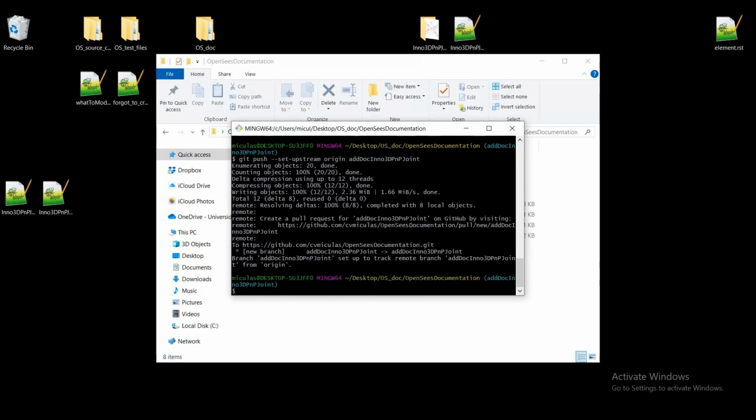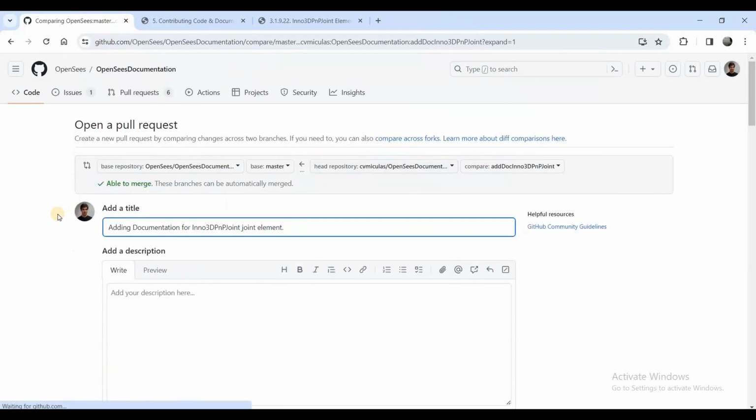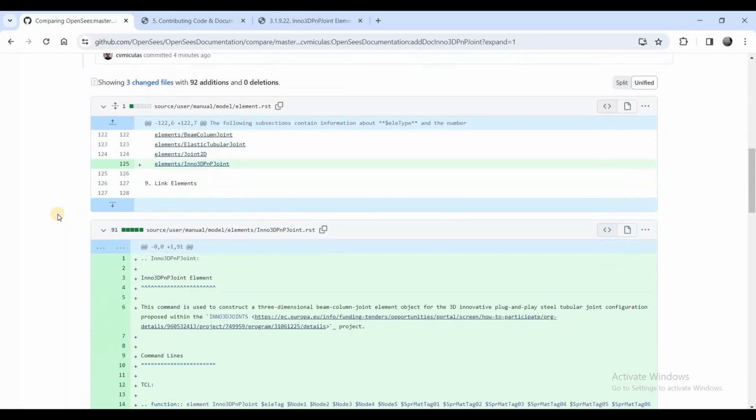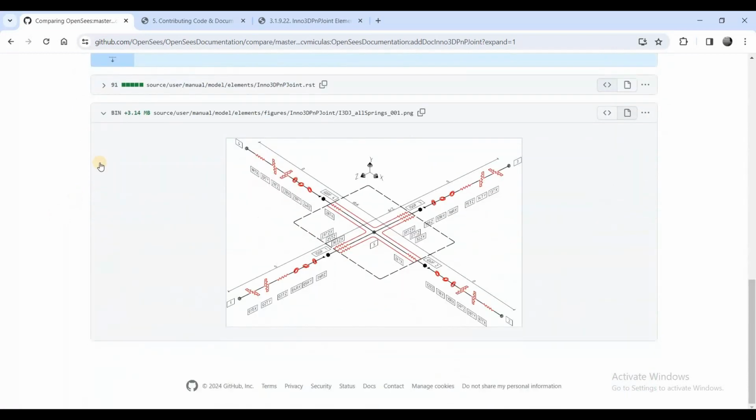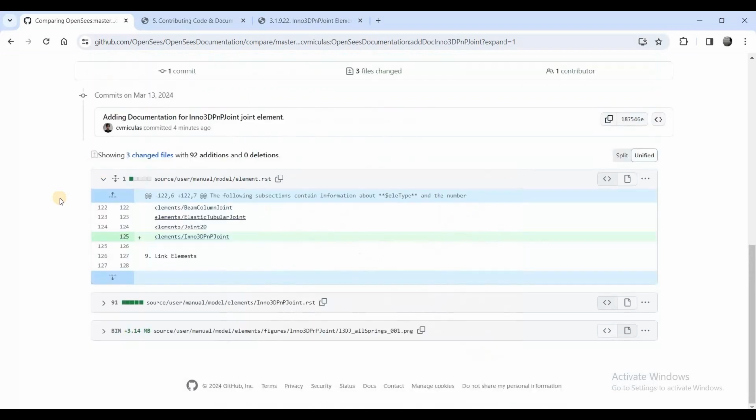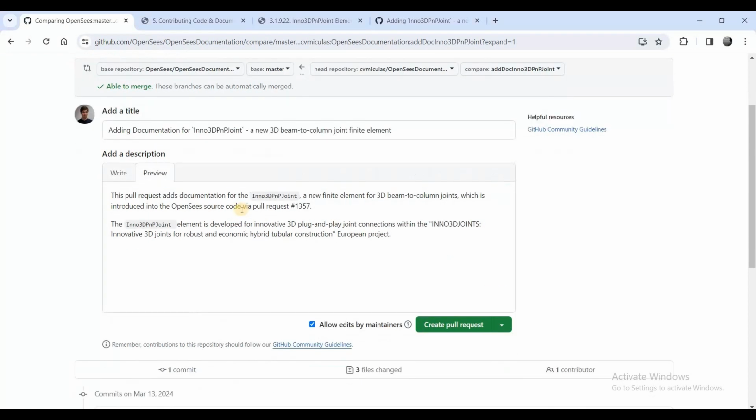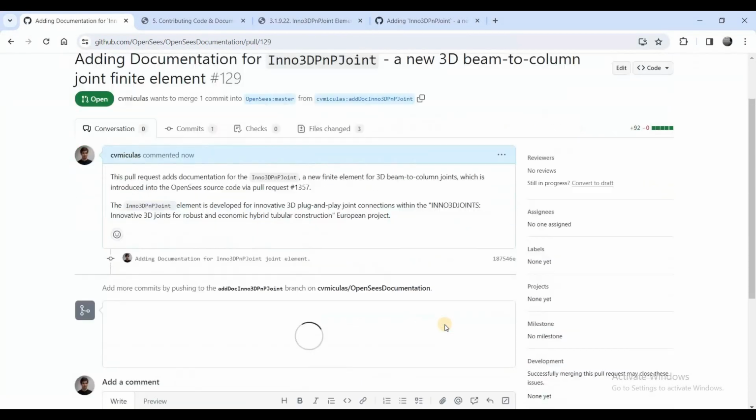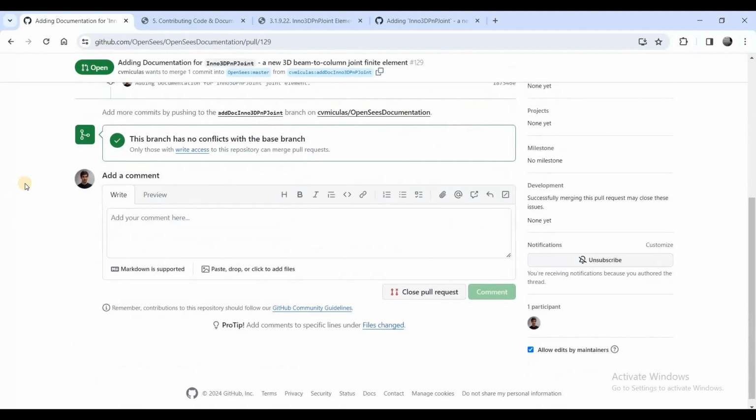Now let's go to the GitHub website, to my profile, compare. It's able to merge, that's good. And these are the changes we've made. Let me add the description. And now let's create the pull request. Okay, and now we will wait.